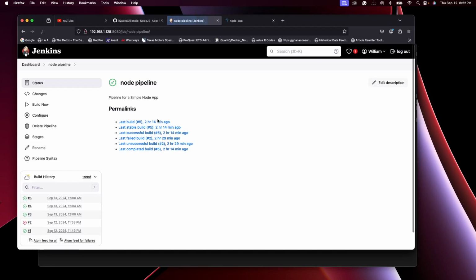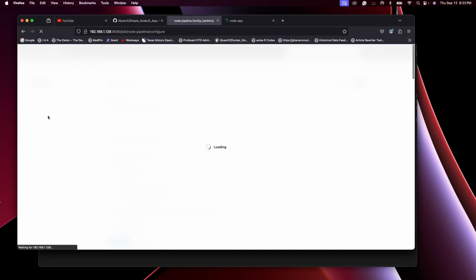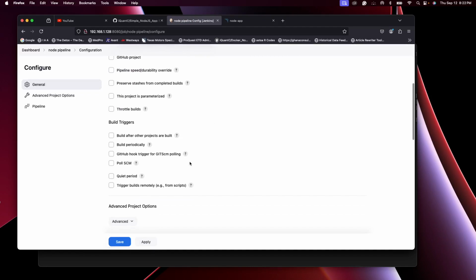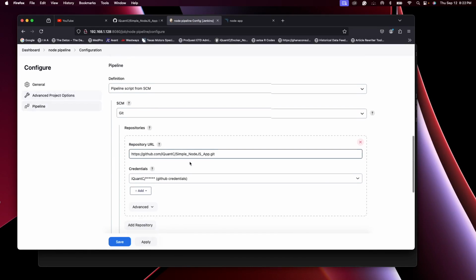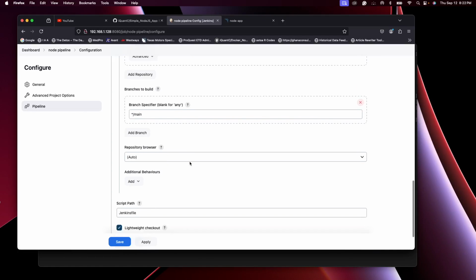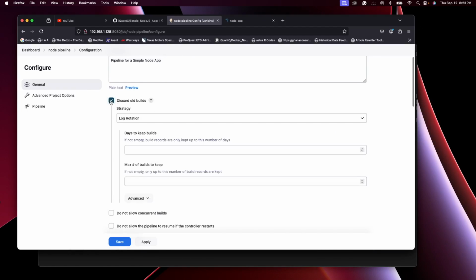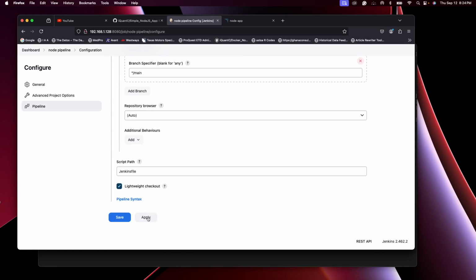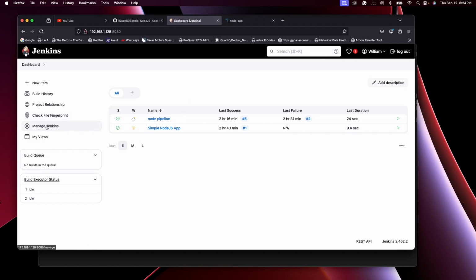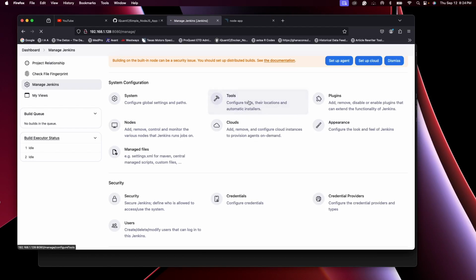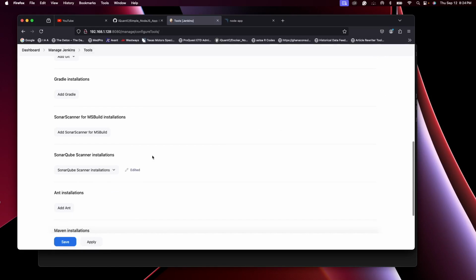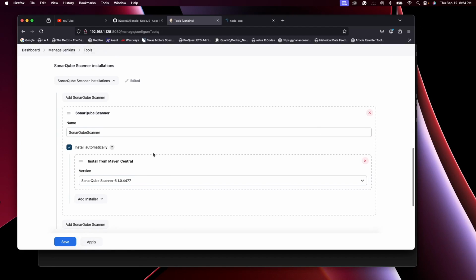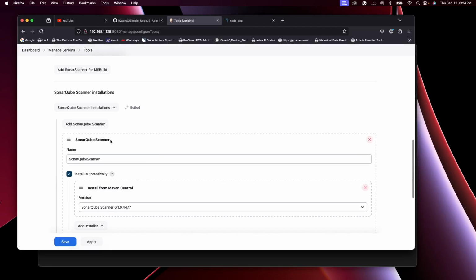Let's go back to our application, configure. We are not setting any triggers for now. We're going to discard old builds. Apply and save. Go to the dashboard, go to tools. This is our SonarQube scanner.